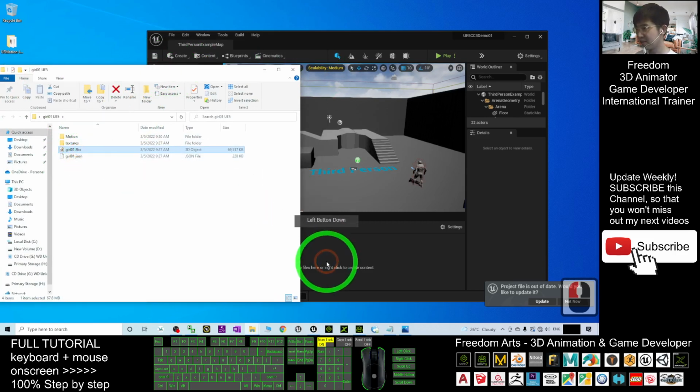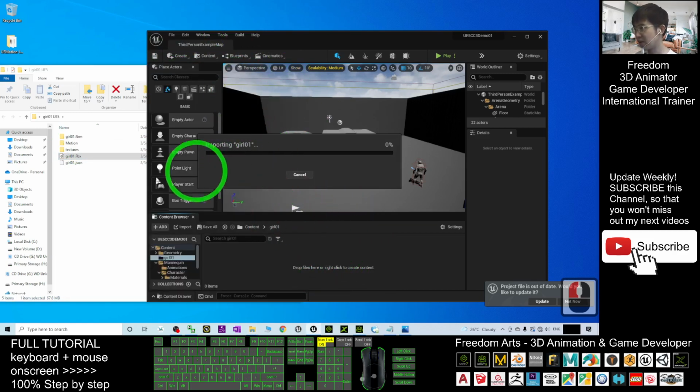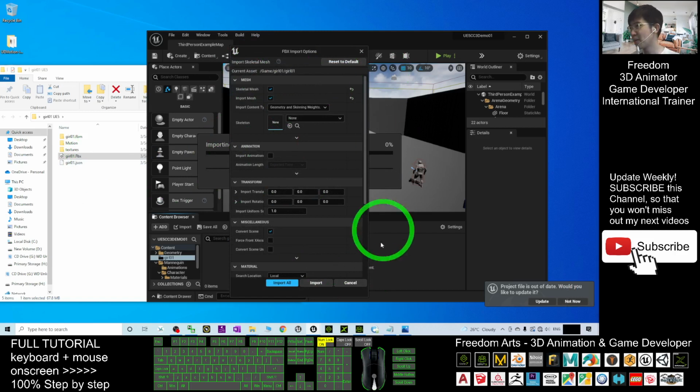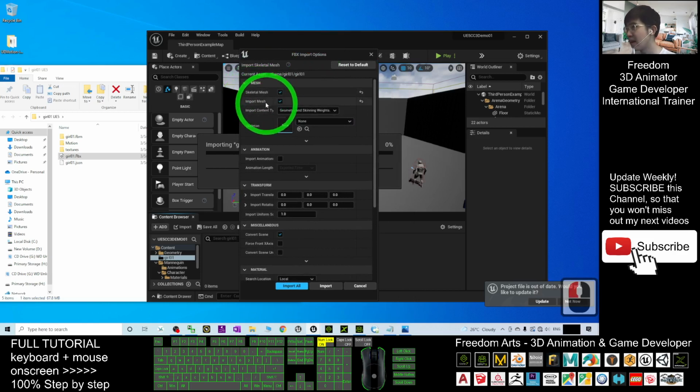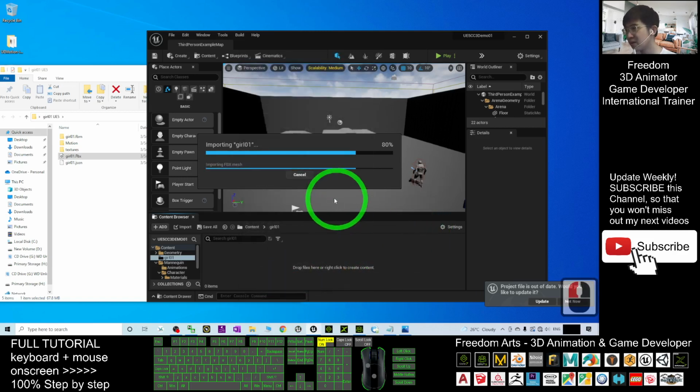So now I drag it into my Unreal Engine 5. Now it is importing. I drag it into here. Drop files here, and right click to create content. Now it pops out this. What am I going to import? This is the FBX import options. I import the mesh, and this time I do not need to import the animations. For geometry and skinning weights, I just need to click import all. And then we have to wait for a while until it finishes importing.